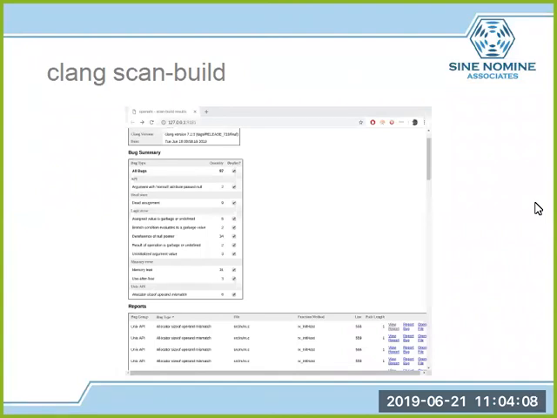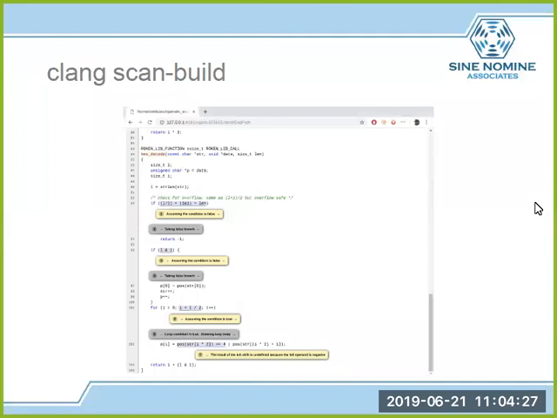This is an example of the output of a scan-build on the web page. You get a summary of the type of errors that are out here, and then the individual reports. I'm sorry, I apologize for the resolution on this. But this is an example of a report out of Clang that a developer can basically see.